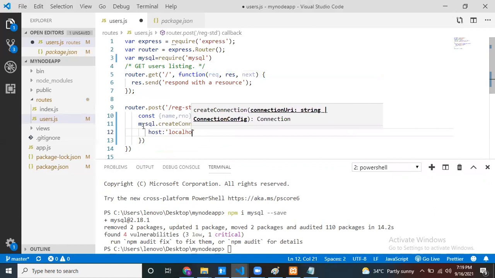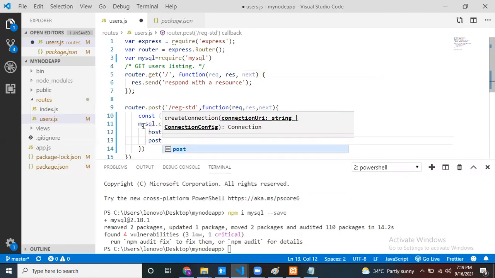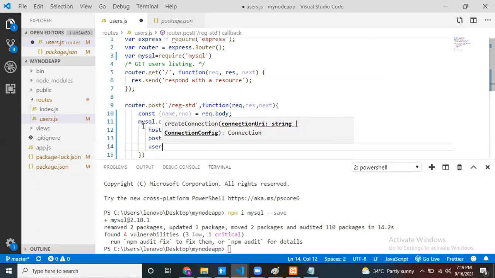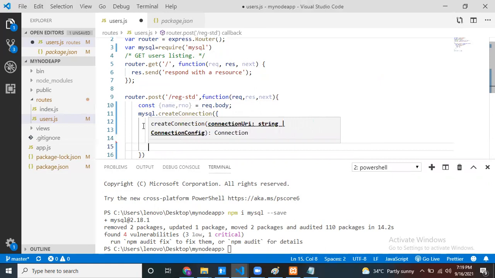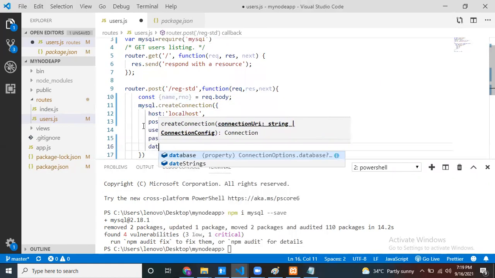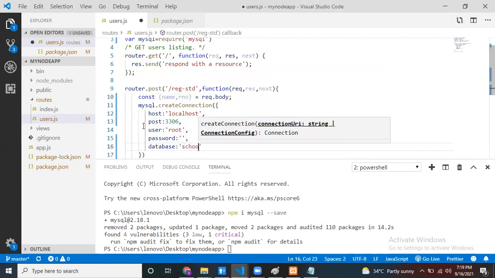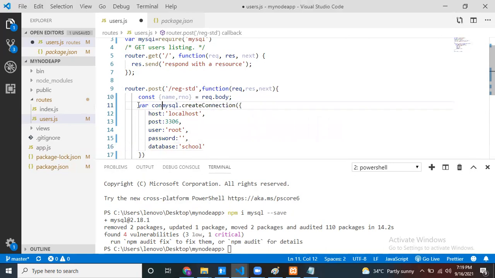On my localhost. With which port number is it running? By default 3306 is my port number. What is my username? At the time of installing MySQL through Jam, I gave the username as root. I didn't give a password, so the password is empty. My database is school. Now createConnection returns me one connection object.